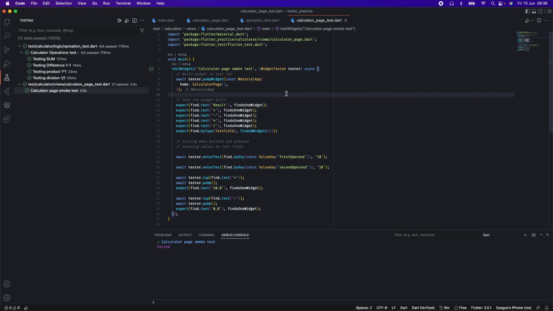I'll be making a video on mock testing and some testing in a more complicated application than this, maybe a bloc library test. All right, how to do testing in Flutter bloc.